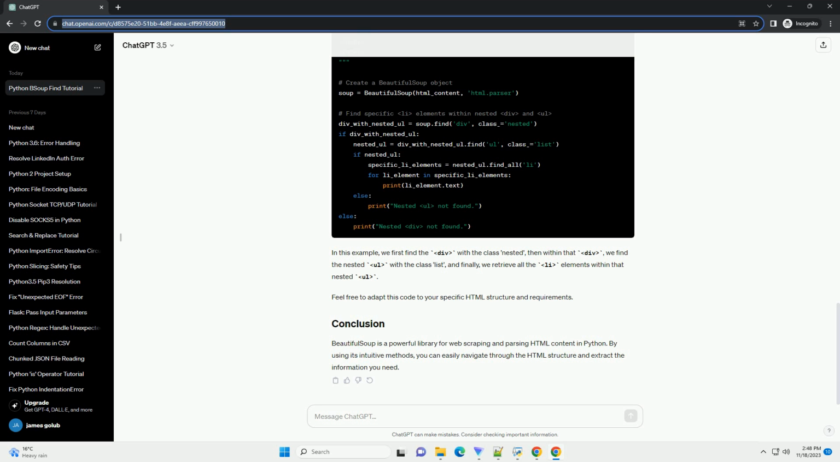Before you start, make sure you have BeautifulSoup installed. You can install it using pip. Consider the following HTML structure as an example. Now, let's write a Python script to extract specific elements from the nested structure. BeautifulSoup is a powerful tool for web scraping, and with these techniques, you can efficiently navigate and extract specific elements from nested HTML structures.